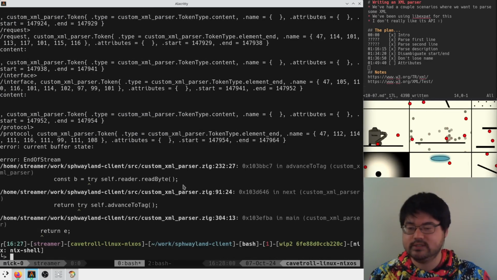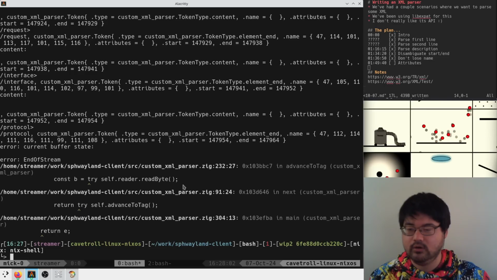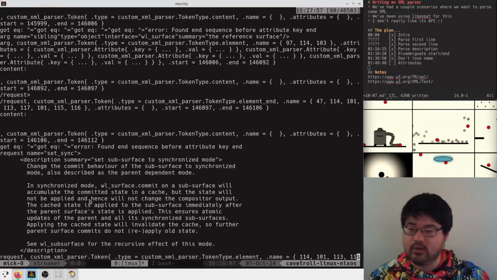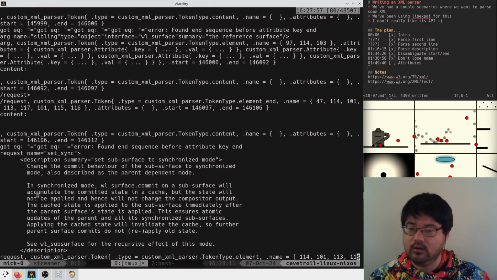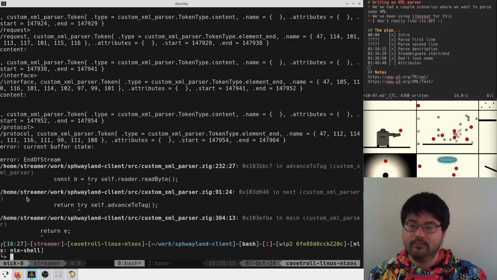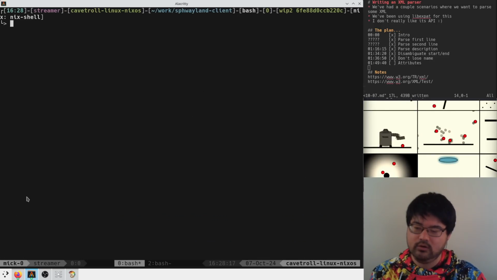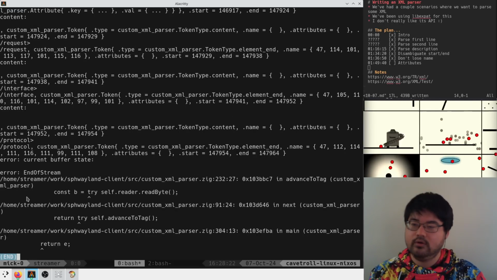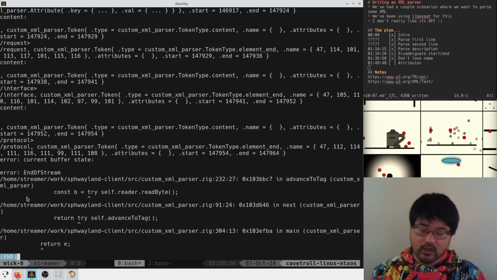Attributes are only on open tags. Good point. But this at least looks like it's made it to the end. Okay. Maybe. Hold on. Yeah, I think we've made it to the end.